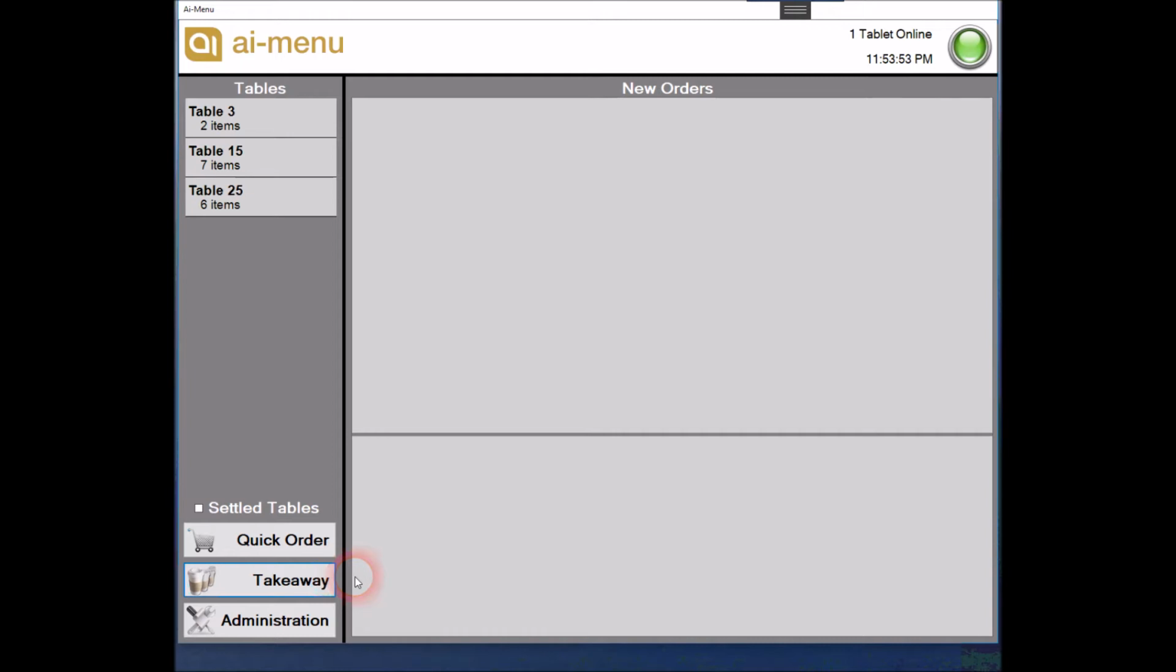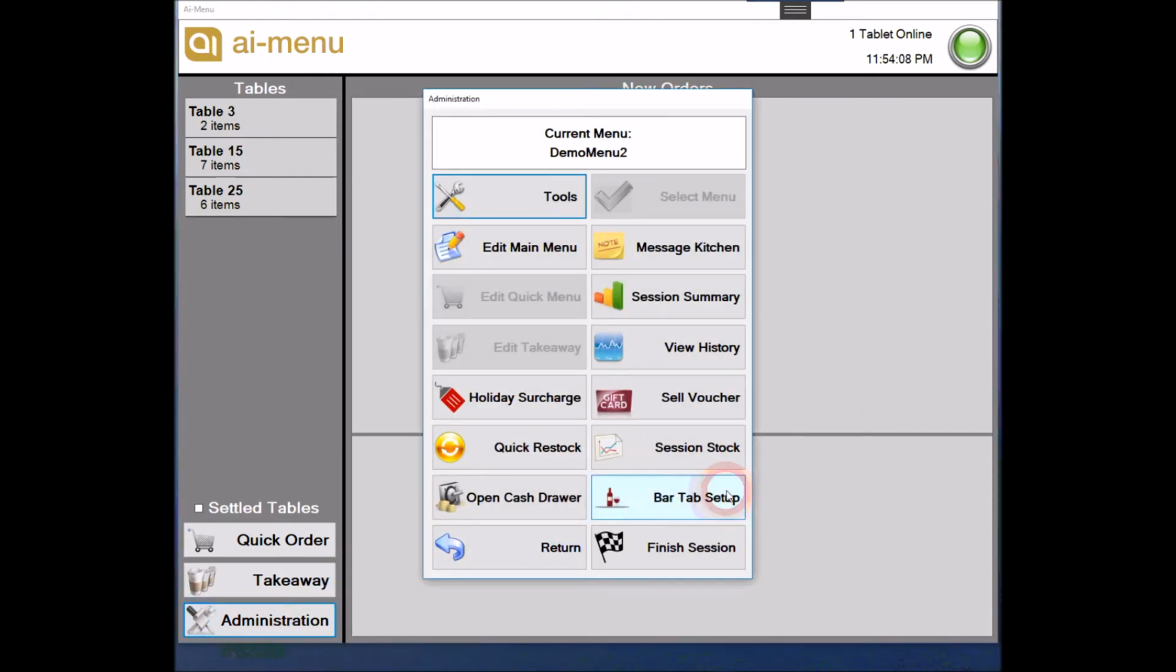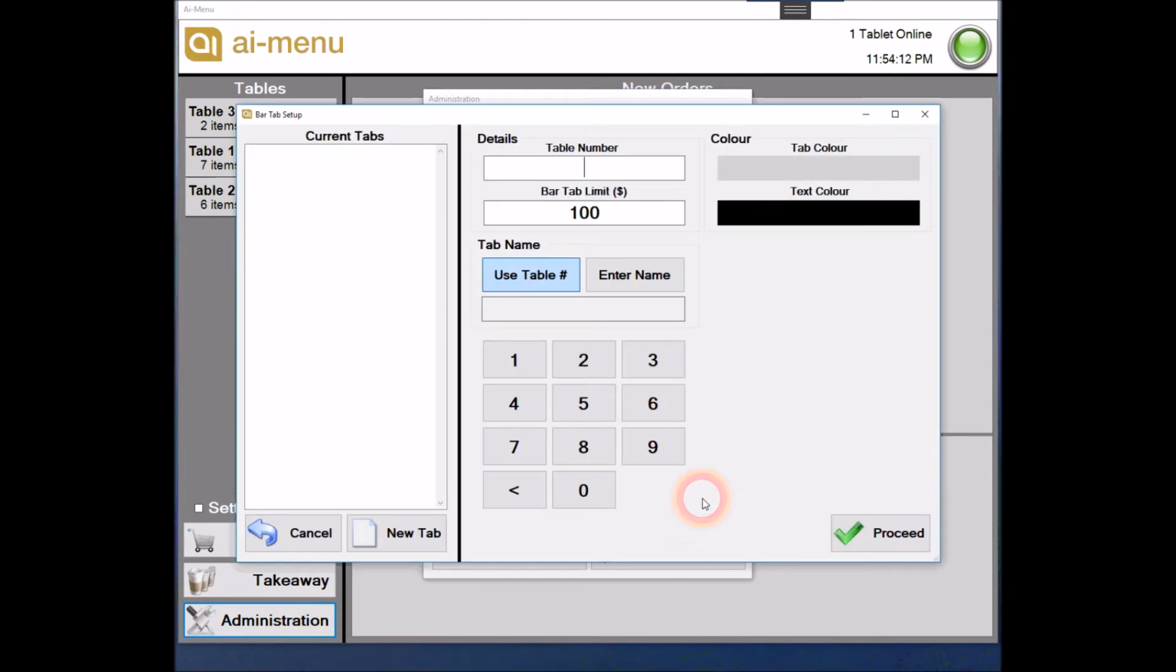So many restaurants or pubs or clubs have some kind of a bar tab system. So you have a party, people come, they say, look, I'm paying for everyone. Great, not a problem. What you do is go to administration, and there's an option to set a bar tab. So you just set it up.